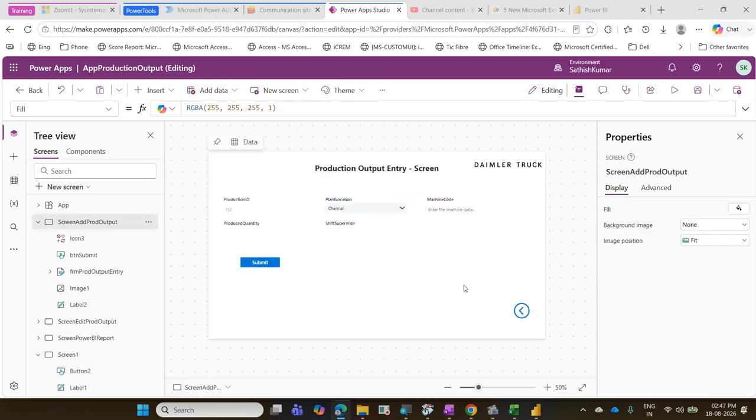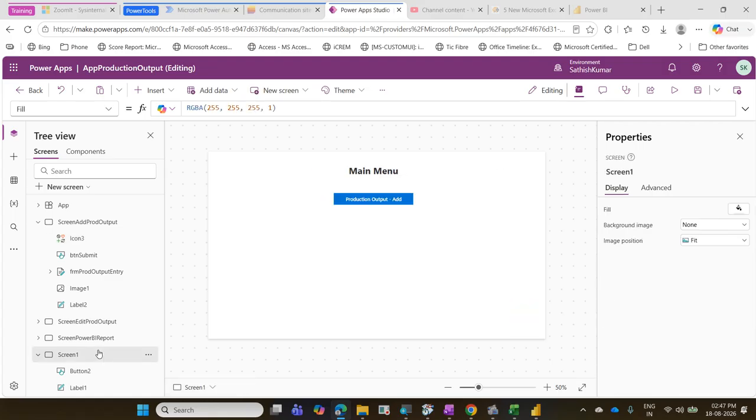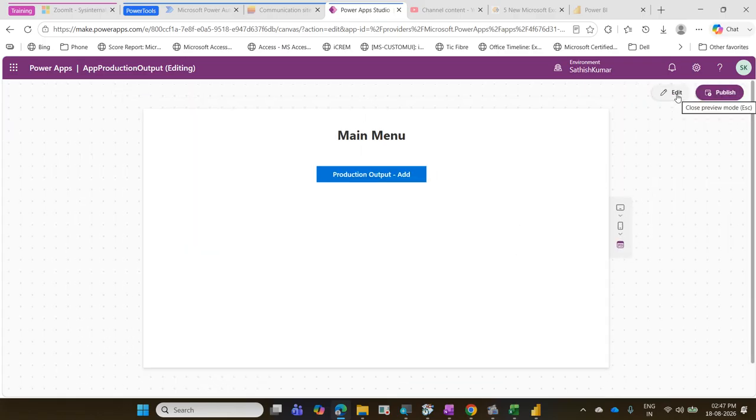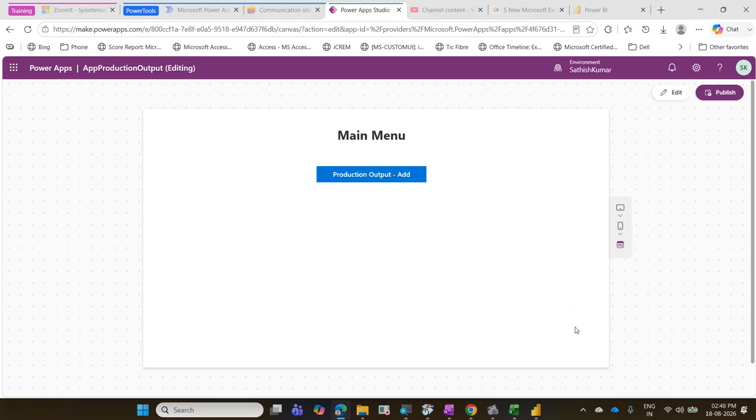And I have added a back button here. Navigate to screen 1. It should go back to that screen 1. Let me place the cursor on this screen 1 which we have created just now. I am clicking on play. Now the production output add. When I click this, yes, it opens that production output screen here. That screen is opened. Click on the back button, it comes back to my main screen.